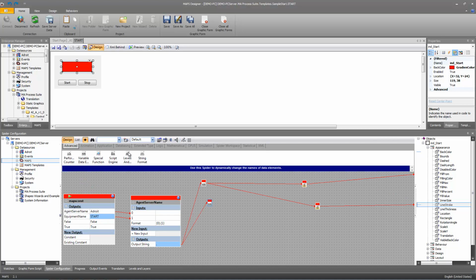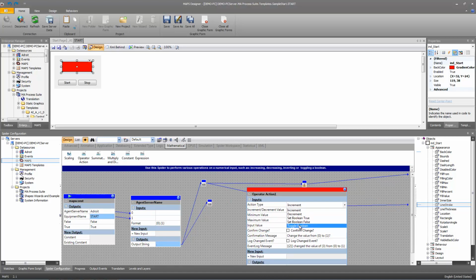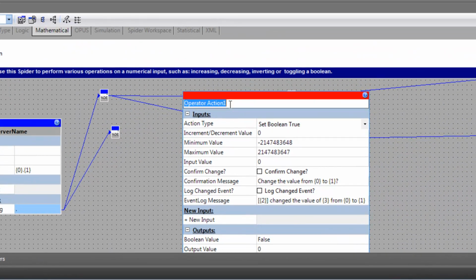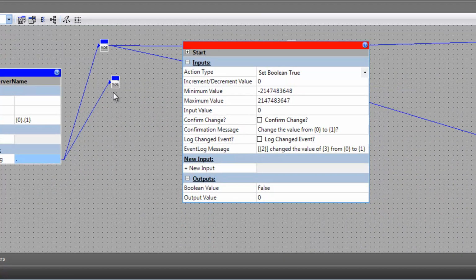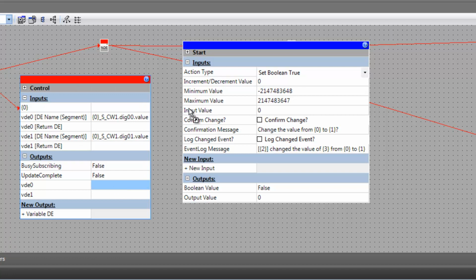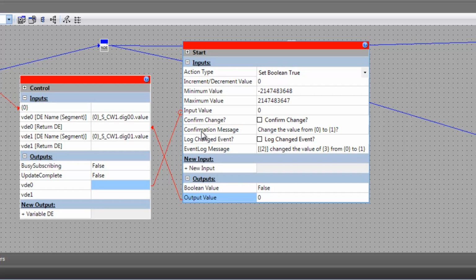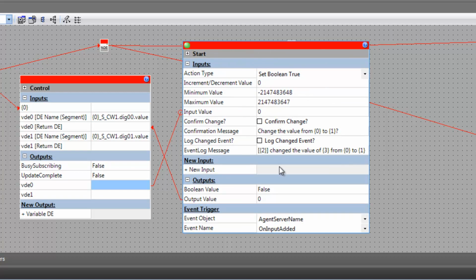So we need to add two operator actions. We're just going to digitally set the boolean to true. We call this start. It will get its input value from there, and it will push the output to digit 0. And then we also need to say that this will be triggered from an event, and it will be triggered when I click on button start.